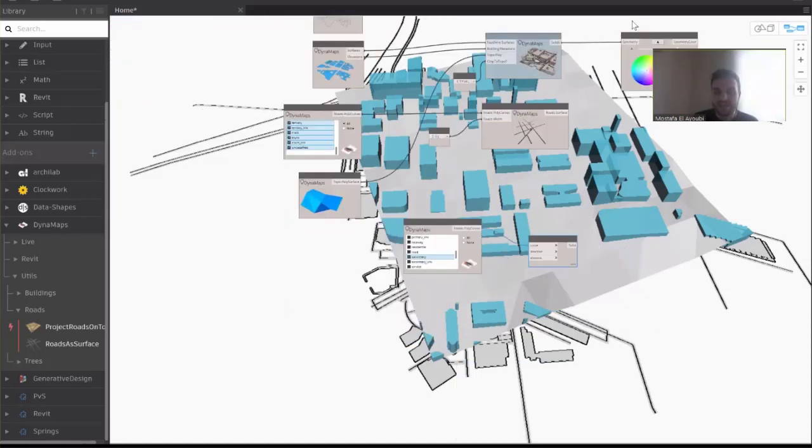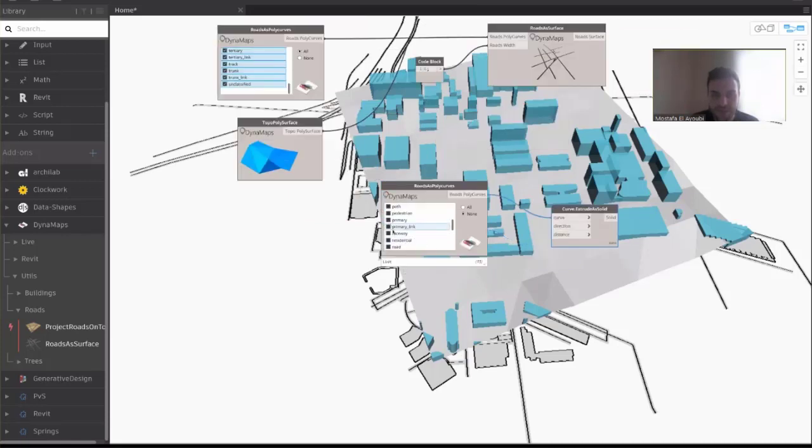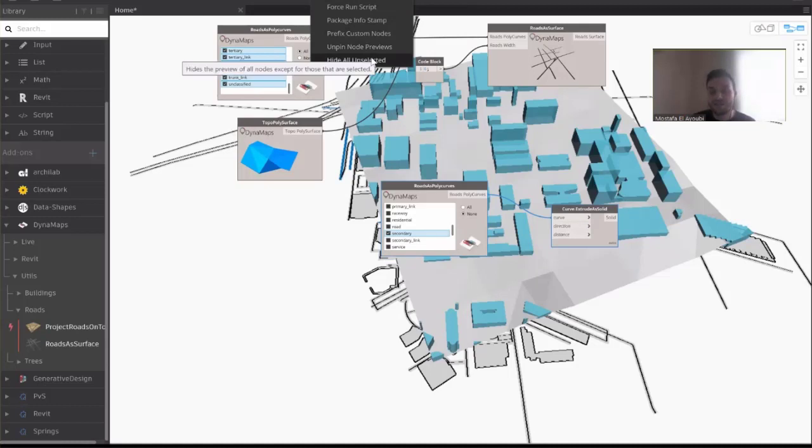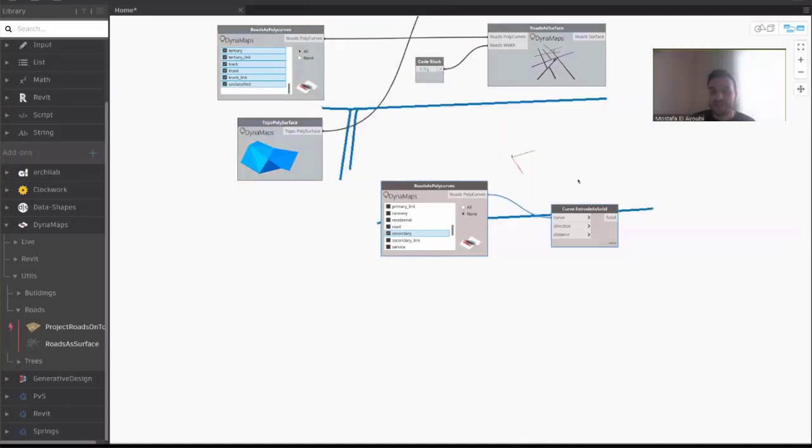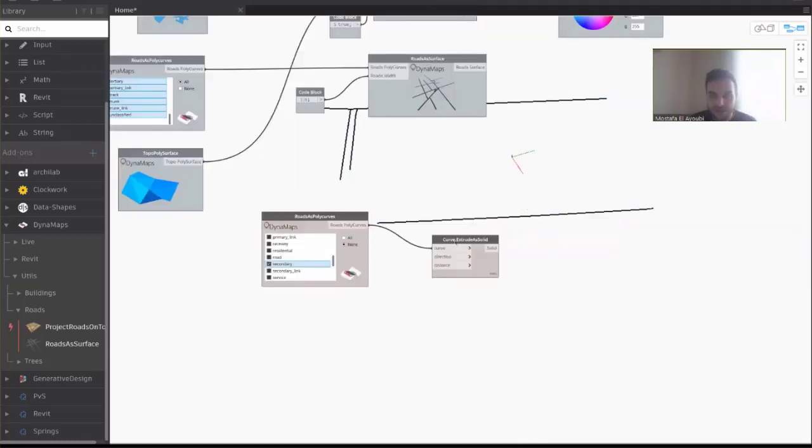And you know what? While we're doing this, I'm just going to hide everything. Oh yeah, and use another feature from Data-Shapes. In Data-Shapes, you have a view extension that lets you do this: hide all unselected. So if a node is not selected, its geometry is going to be hidden. And now we're left with just these two. Okay, so we want to extrude it by, I don't know, 10.